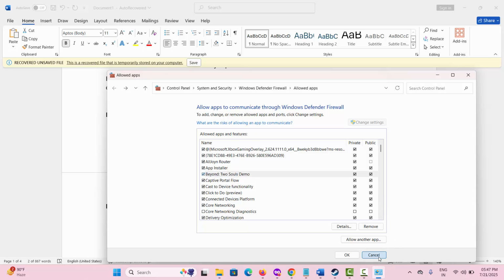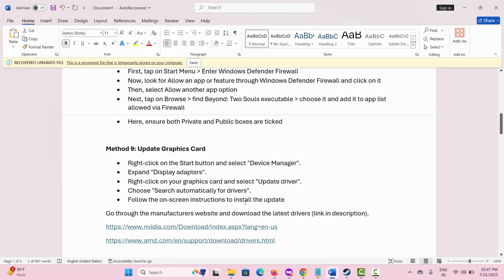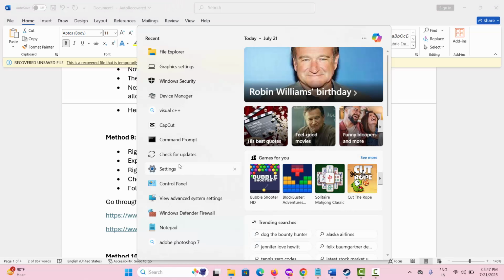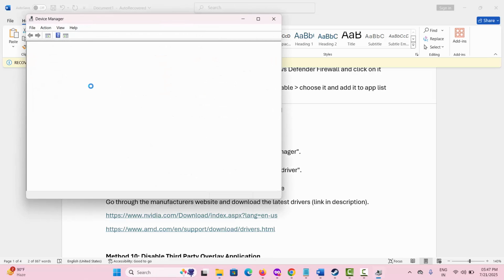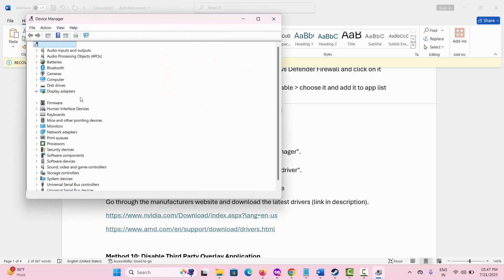And now check if you can play the game without any problem. Next solution is to update the graphics card. For that, go to the search section. Here, look for Device Manager. Click on Display adapters, right click over here and then click on Update driver.